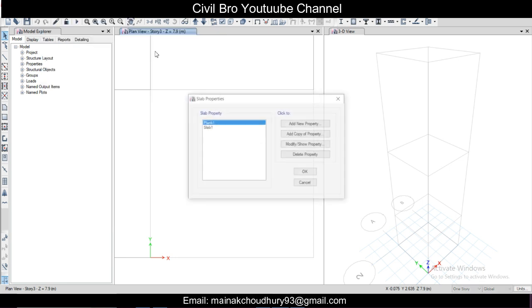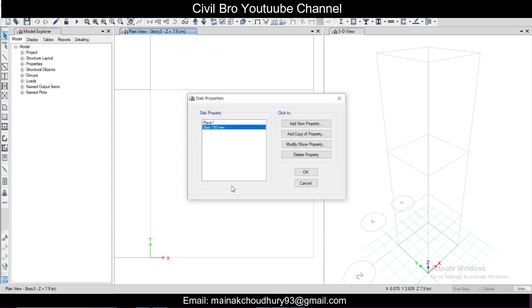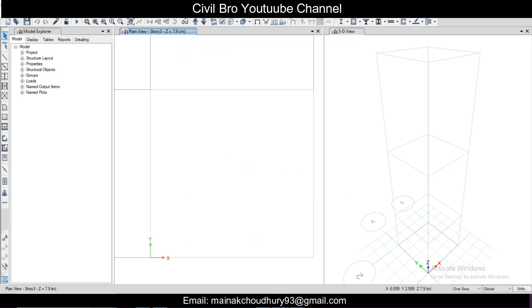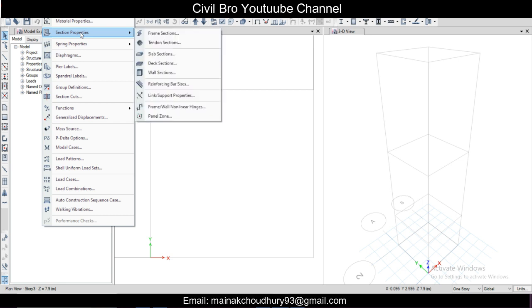Section properties for the slab sections: slab 1, we'll edit this. Instead of 1 it is 150 mm, and it will be slab with 150 mm thickness. So click on OK, click on OK. Okay, so we have defined the section properties.